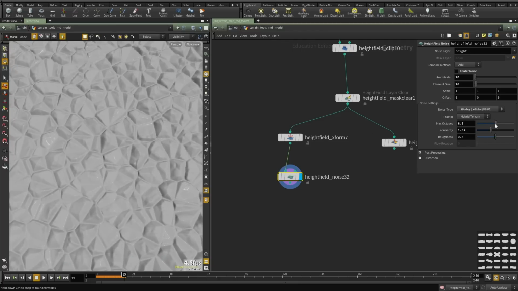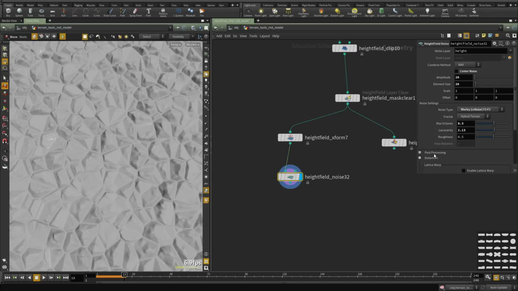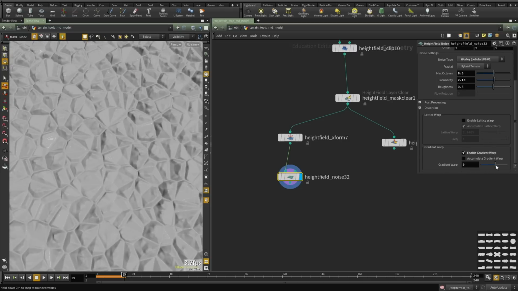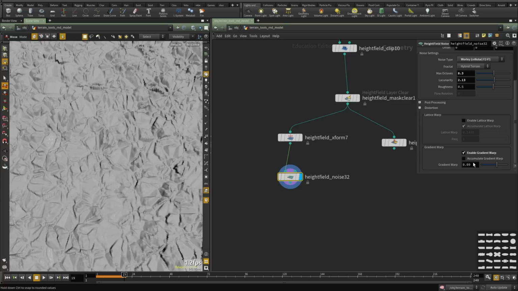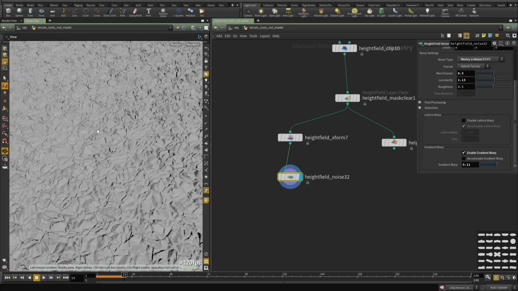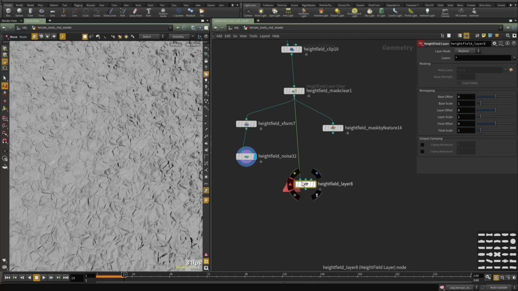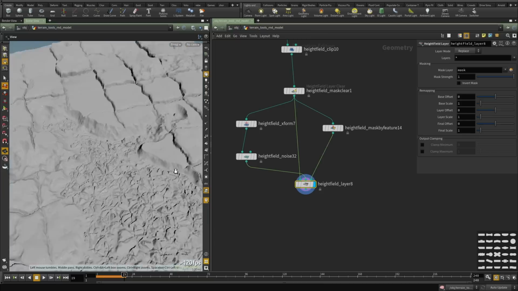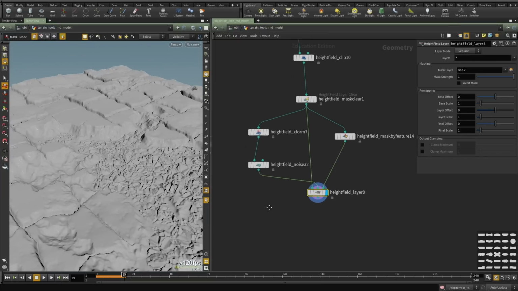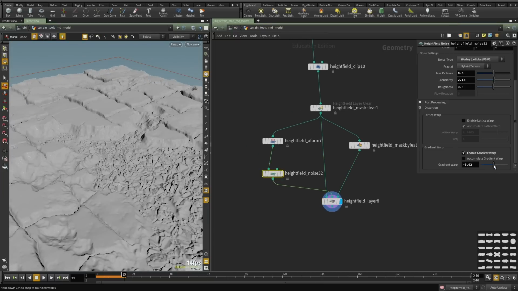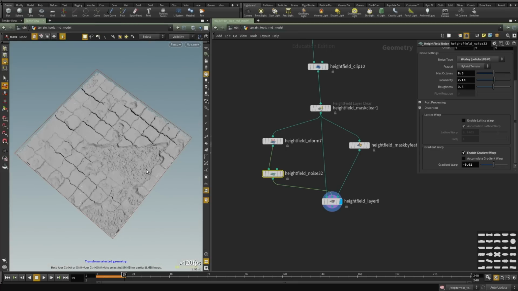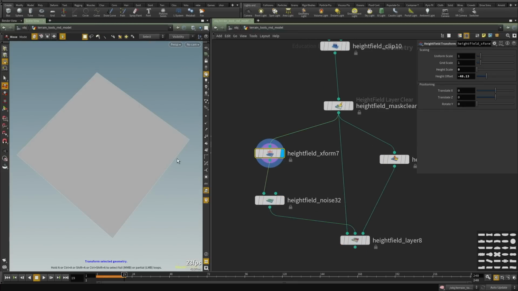Let's try. Yeah, let's try this, and then I'm going to use the distortion because I know it's going to add some interesting details to this. Cool, something like that. And now we can do a layer, height field layer, take the original one, the second one, and then the mask, and boom, we're mixing the two nicely using the rocks now. And this is really cool.